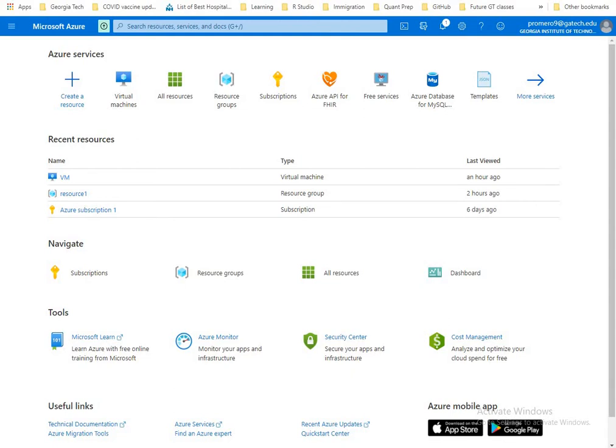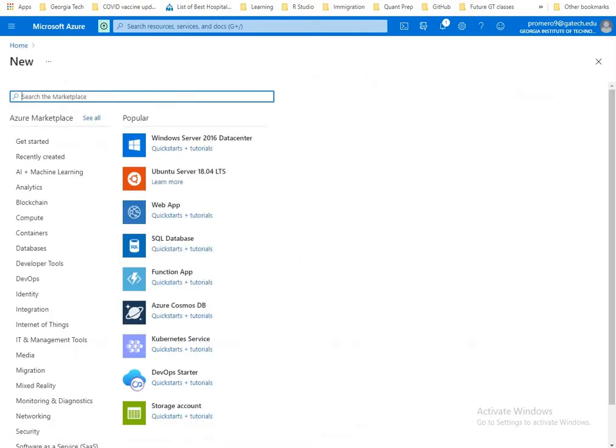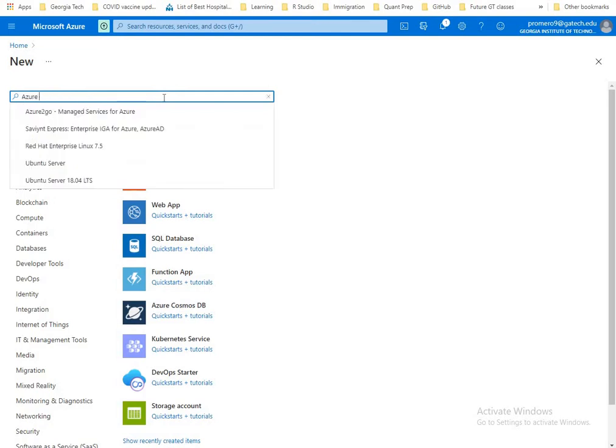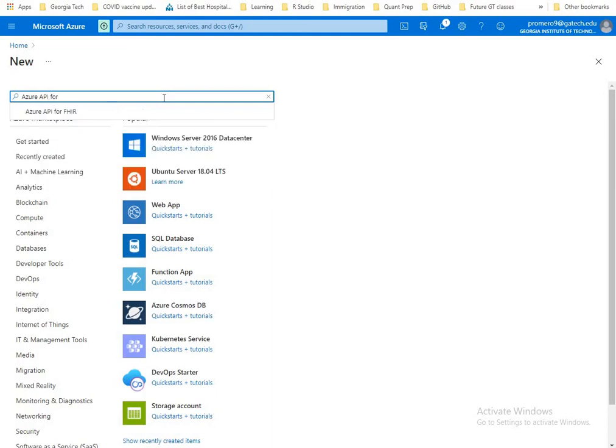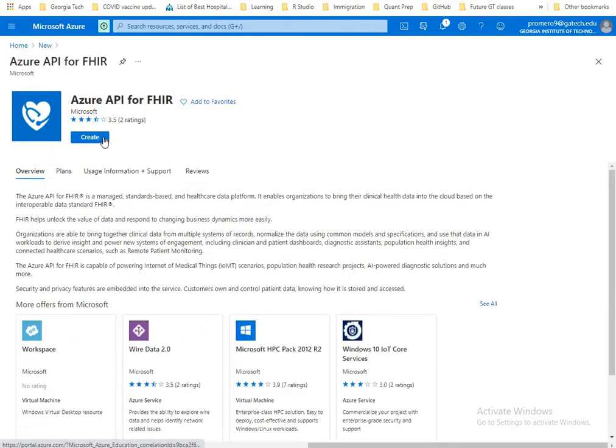So what we want to do is initially create a new resource. And here we will type Azure API for FHIR. And it pops up right here. So we're going to click create.